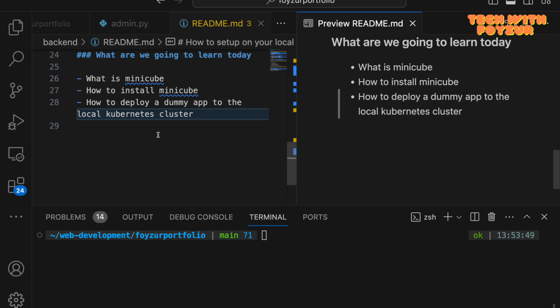So today we are going to learn about Minikube and how to install it. For example, how to deploy a very simple dummy application to your local Kubernetes cluster. And in today's video, I'm gonna show you the whole process in detail.